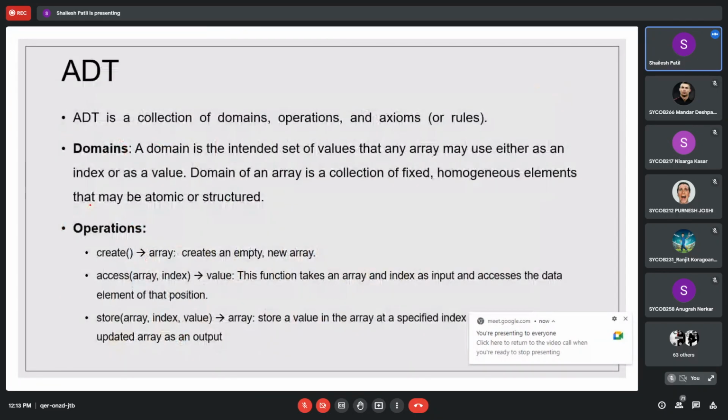Okay. So this is an ADT. We'll elaborate on that in more detail. ADT will contain 3 parts. If you have a theory question and have to write a short note on ADT or a similar concept, you have to explain ADT like this. We have 3 parts in ADT. One is domains, second is operations, and third is axioms, or you can say the rules we have.